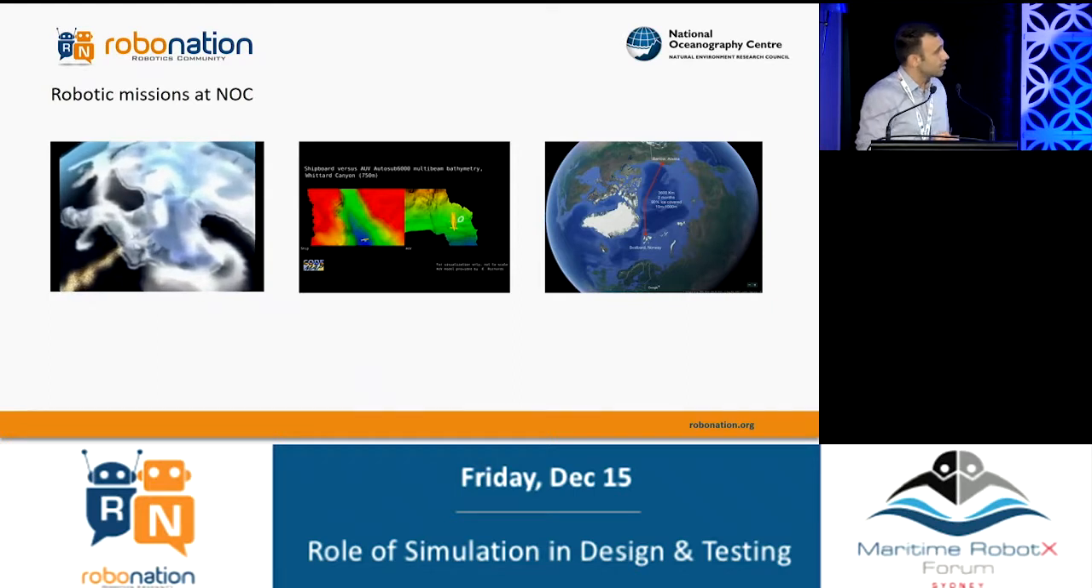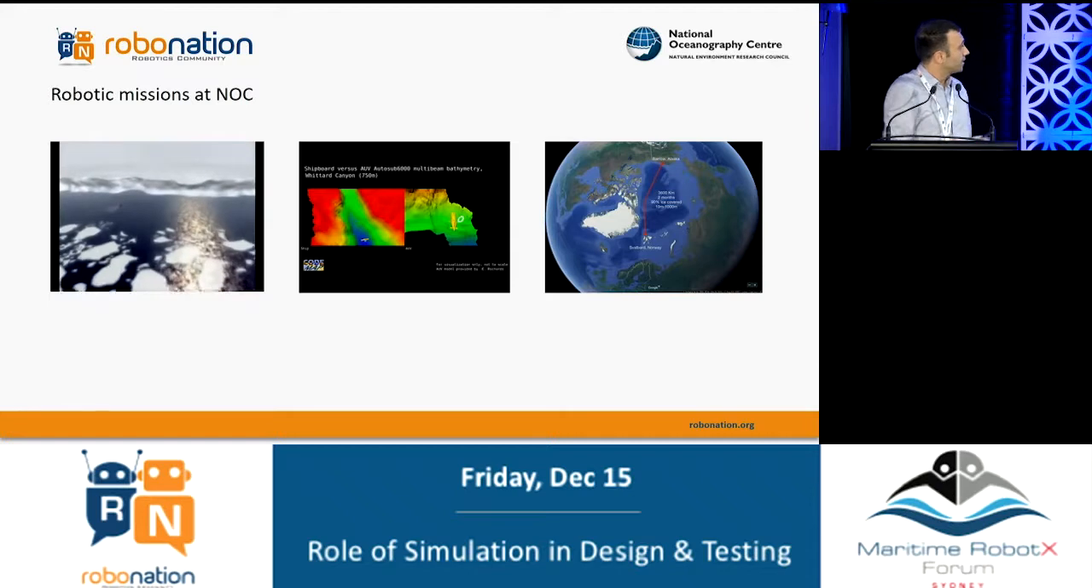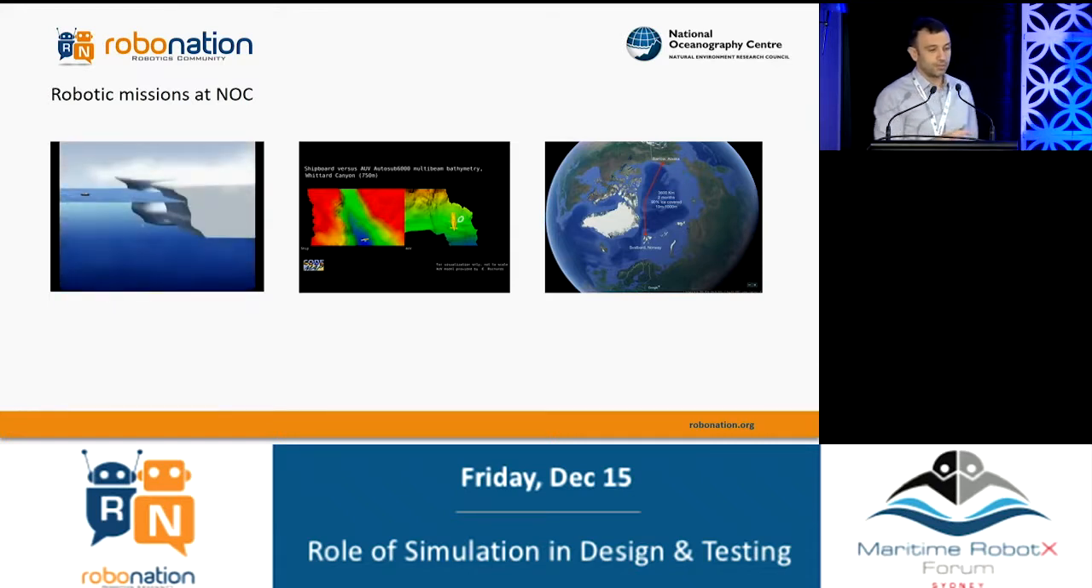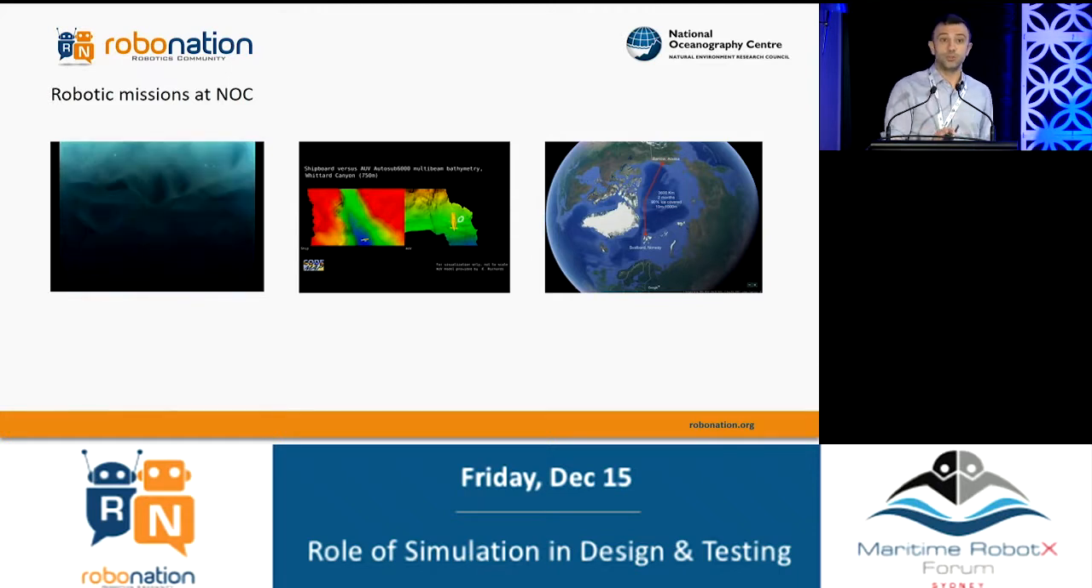So this slide shows some of the missions that we usually run. The video that is now playing on the left of the slide is one of our, I want to say, routine missions, when we deploy an autonomous underwater vehicle to do a long-term, long-endurance mission under ice, and you can imagine why this is challenging.